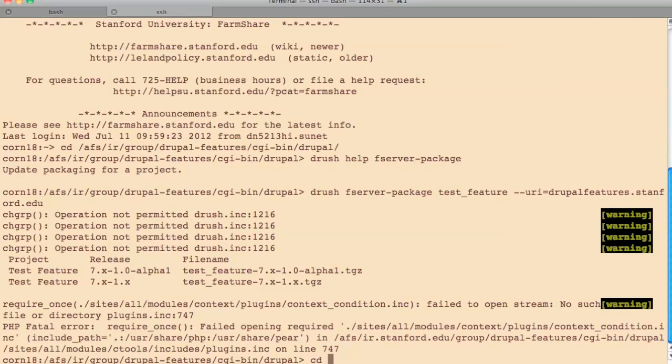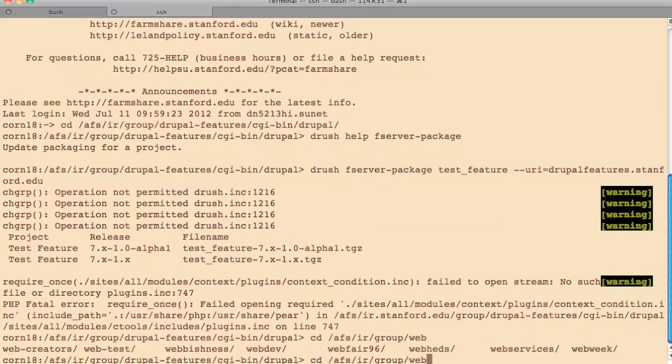Okay, so the question was, how do we download projects from the feature server? And do we just download the tarball and unpack it and install on another Drupal site or whatever? No, we can actually use Drush, of course.